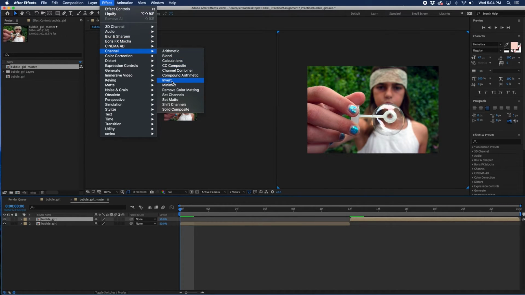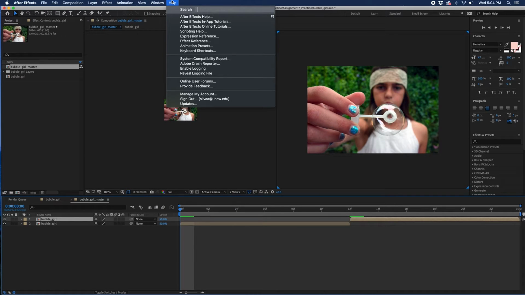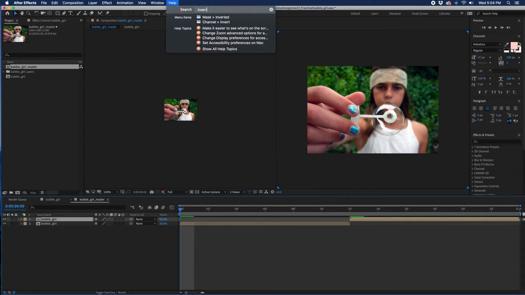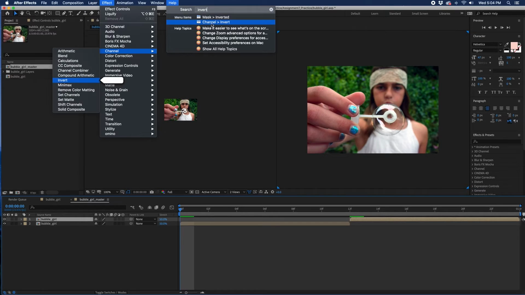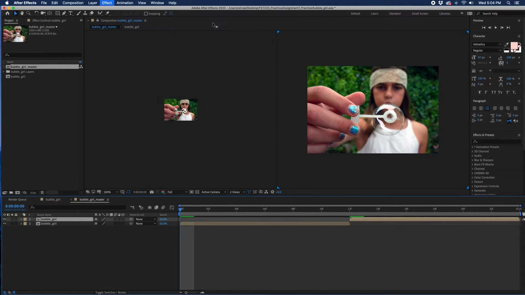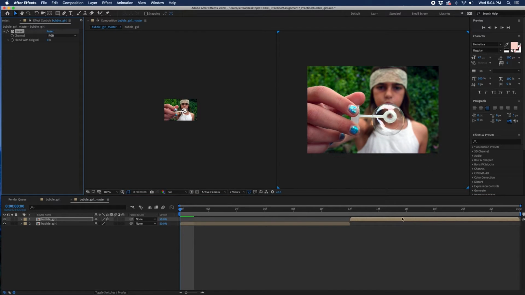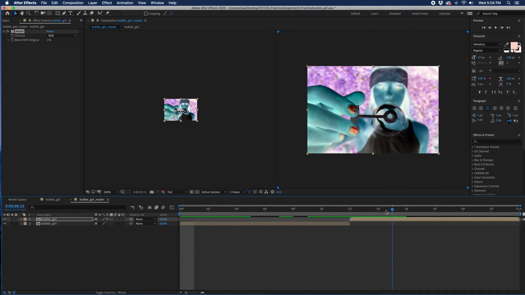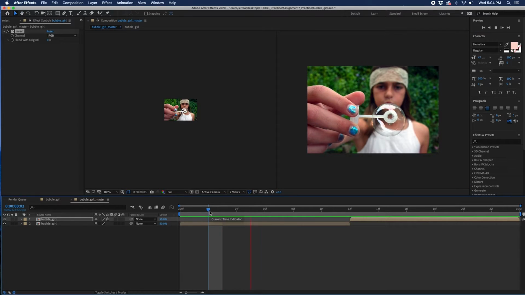And don't forget that you can always go up to the Help menu and type in Invert if you don't remember exactly where to find it. And there it is, Channel Invert. And that should turn this layer, if I move my playhead over, should turn it to a negative. So I'll play that back, and I get that perpetual zoom.